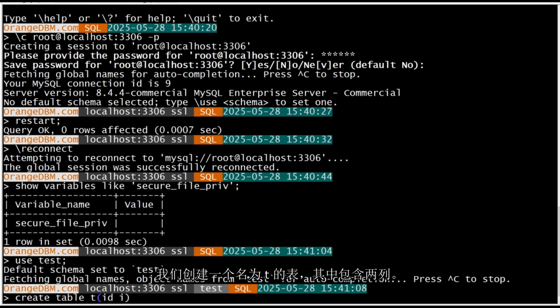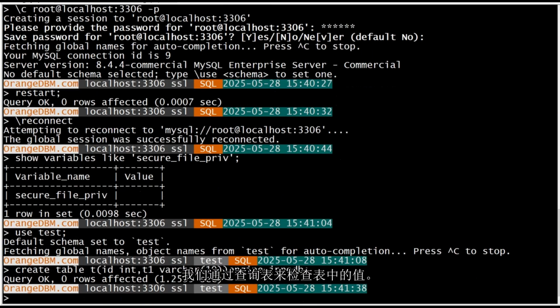We create a table called T with 2 columns and insert 3 values into the table. After inserting, we check the values of the table by querying the table. These values already exist in the table.